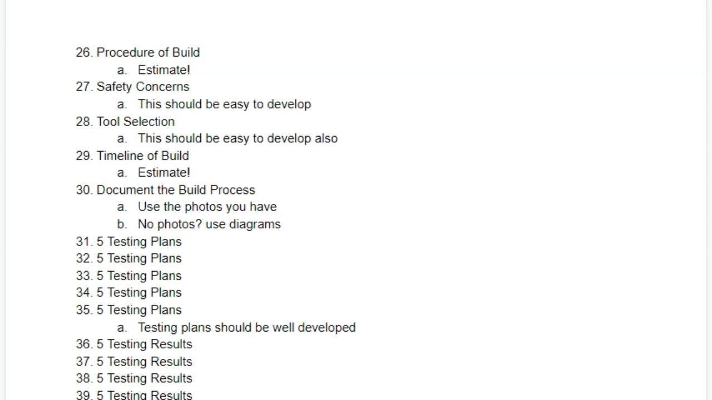For tool selection, this should also be easy to develop, and so you'll need to identify the tool and what its purpose is. And then the timeline of the build, and again, this may largely be an estimate. So this is just laying out the build step by step, telling me how many minutes, hours, or days you need for each process. And if you don't know, just ballpark it, okay?